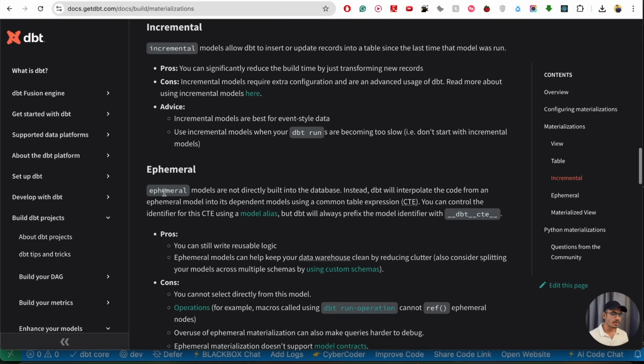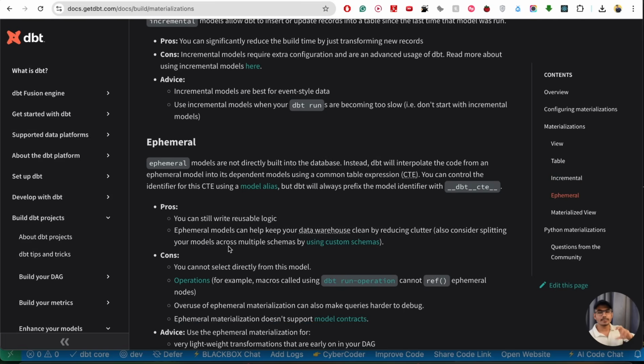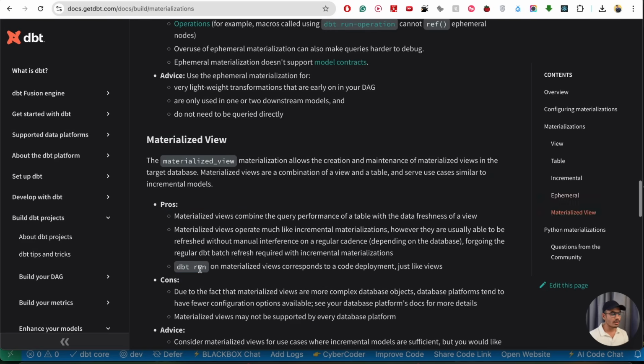Then we have the ephemeral, which is not directly built in a database. Instead, DBT will interpolate the code from an ephemeral model into the dependent model using a CTE, and you can control the identifier. This basically happens when you don't want to create a table or a view. All you want is to write logic that generates some output and use it in some other query. If you don't understand that, totally fine. We will visit this when we do the hands-on practice, but just understand this is one type of materialization available.